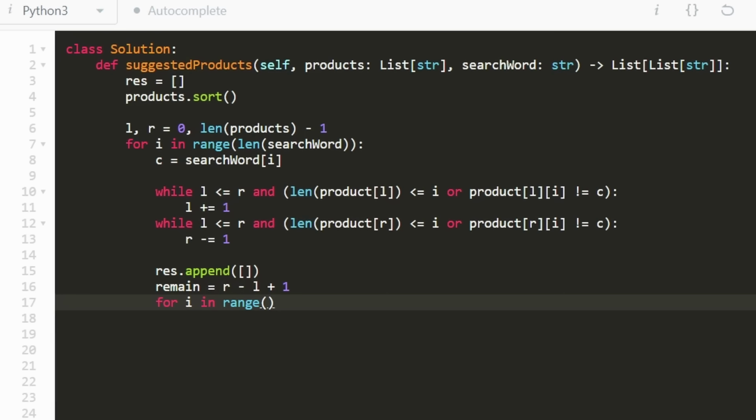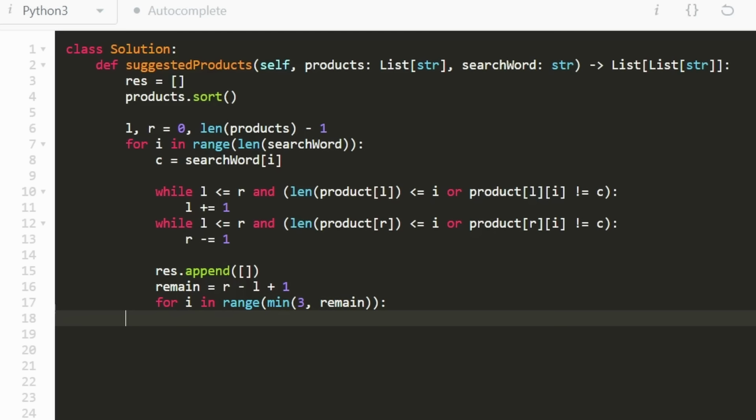We want 3, but what if there aren't 3? Well, I'm going to take the minimum of 3 and the number that are remaining. Basically, if the number of remaining, let's say, are 10, then the minimum of 3 and 10 is going to be 3. We only want 3 words. But what if we only have 2 words remaining? Then the minimum of this is going to be 2. We're going to only have 2 words. That's exactly what we want, because if we only have 2 words, how can we possibly get 3? And I should actually probably use a different variable for this. I'm going to use j so that it doesn't conflict with this.